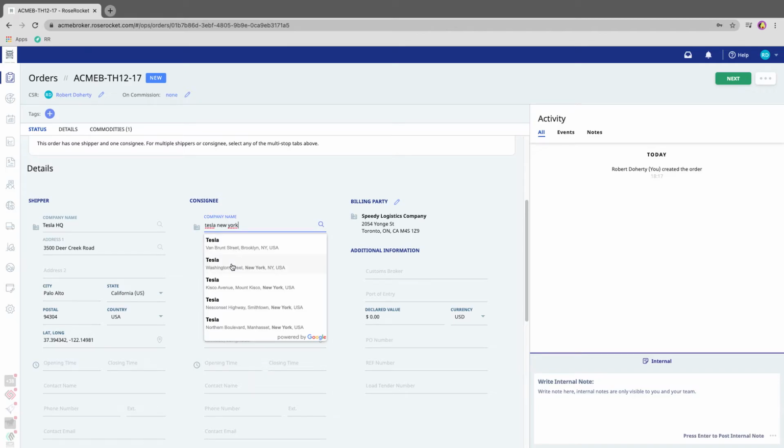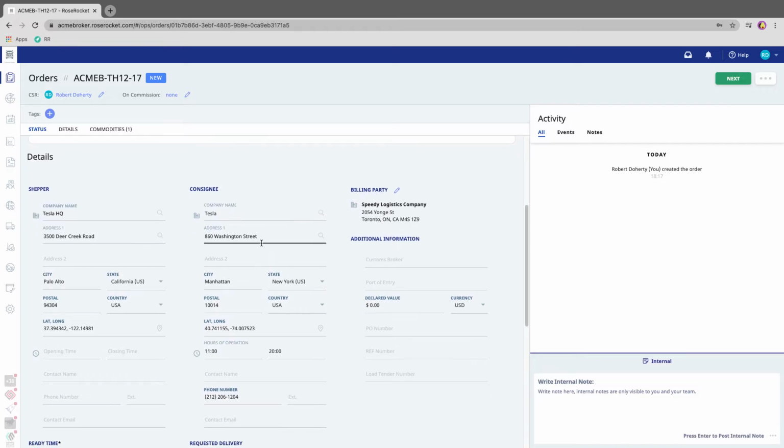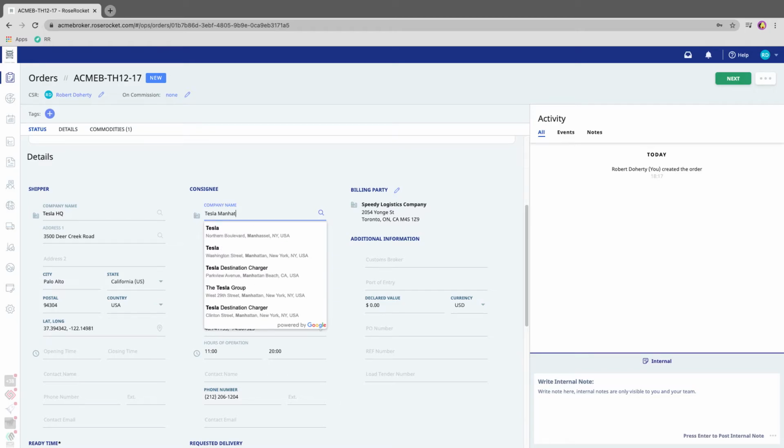And what you do is you find the location that you want to go to. So I've selected the location in Manhattan. And what you should do next is confirm the information is correct and make sure that the name is exactly as you want to search for it in the future. So for example, I'm going to add Manhattan here because RoseRocket's going to save it just like this.